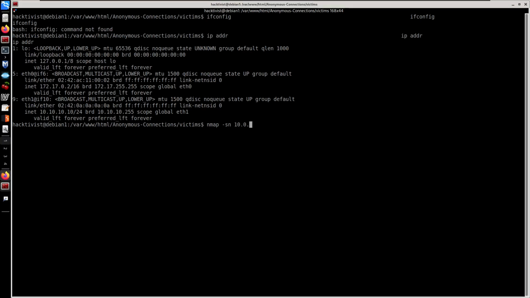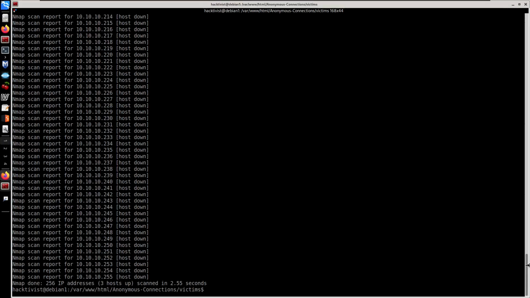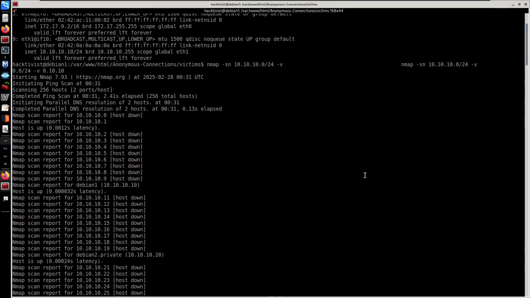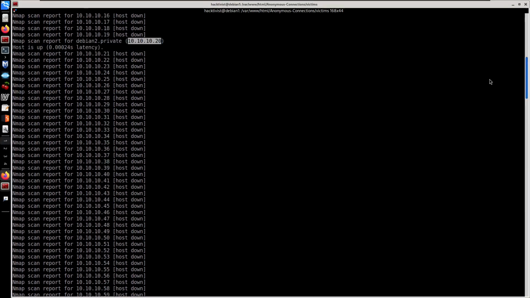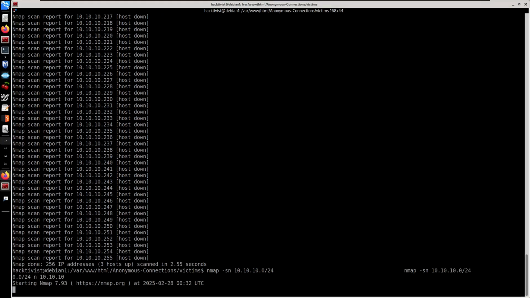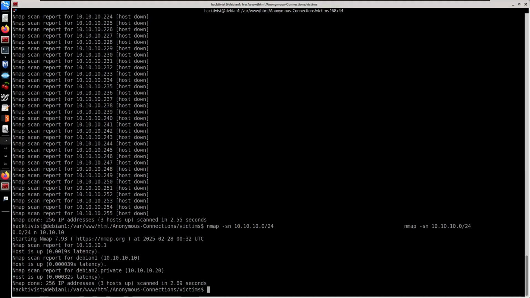So we'll do 10.10.10.0 against the whole network, right? We'll do -v. And we do have a couple of hosts, Debian1 for 10.10.10.10 and 10.10.10.20. That seems like the only other host available, right? Let me take out verbose. And basically we only have those two. We're on Debian1. We also do have Debian2.private.